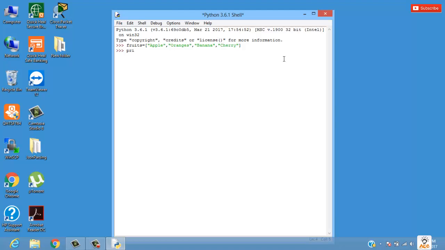Now you need to call this particular array in order to view the elements which are there in the array list. So I'll use the print method and fruits. So here you go, the values which are there in my array: apple, oranges, banana and cherry. Okay, no need to specify any size. If you want to add more elements in this array, you can simply add them. We'll see this later, how we can add more elements.